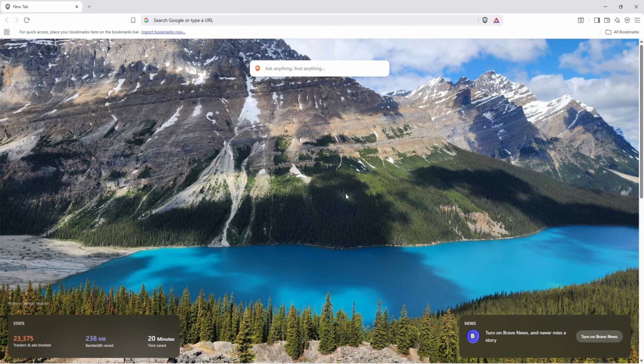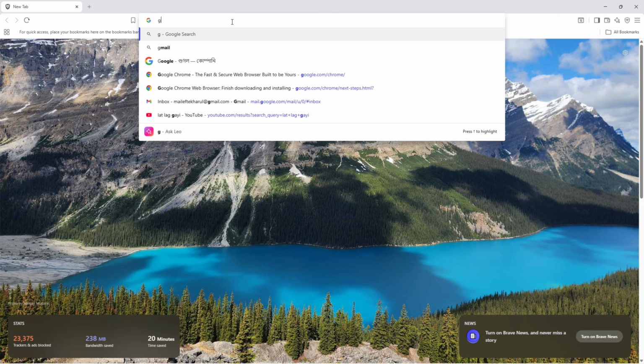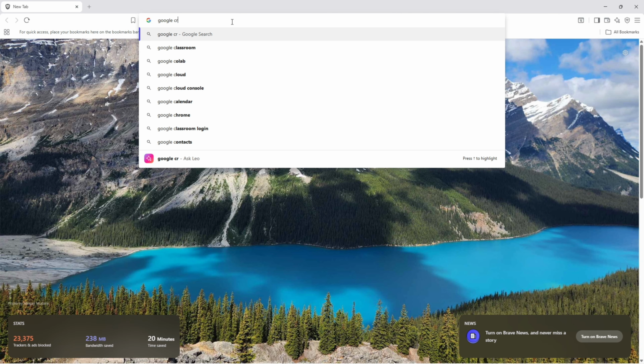To download and install Google Chrome on laptop and PC, you have to open a web browser, but for me I am going with Brave. Then you have to search for Google Chrome download. Then open the first option of the website.